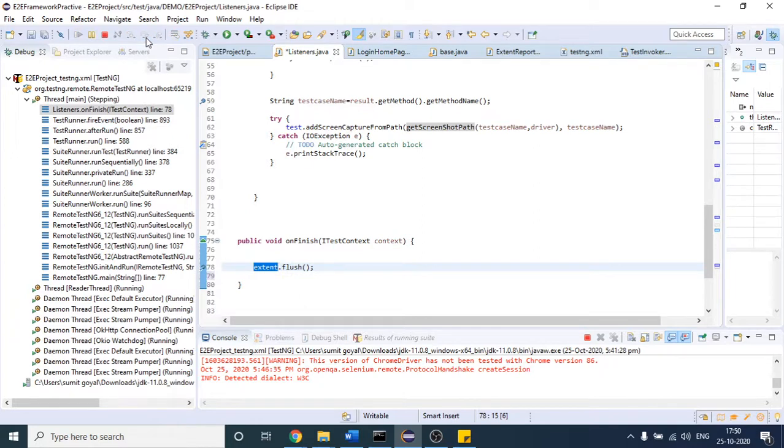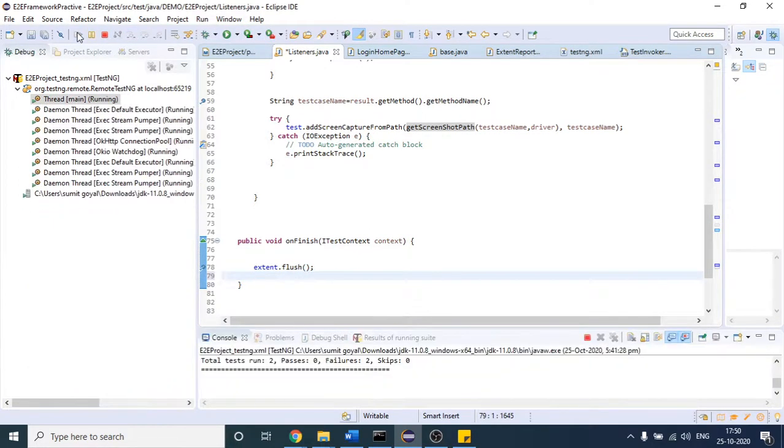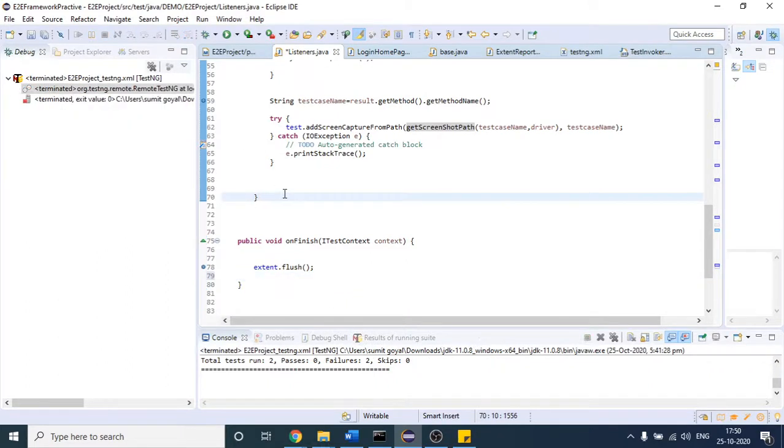After that, I think we are done. Okay, it is taking some time, so let us wait. Okay, so it has called this method, and after that our test case execution will be finished. So this is how. Here also you will get the exact same file.